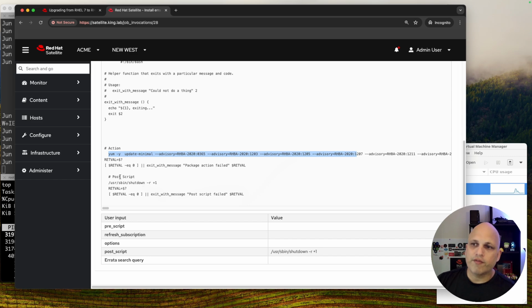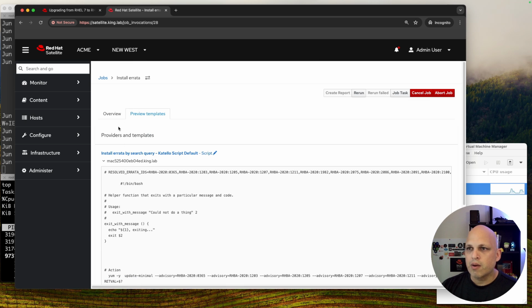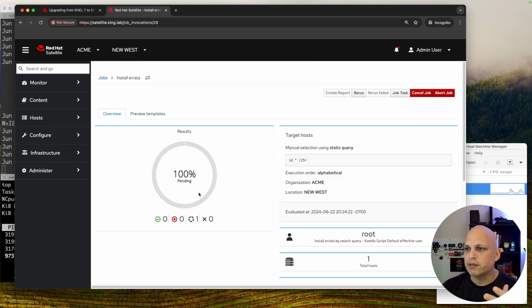After that, we have the post script. And what is the post script telling it to do? shutdown -r +1. After 1 minute, this machine is going to restart. Okay, at the bottom, we can see here as well some information. Wally, I would like to see what's happening.